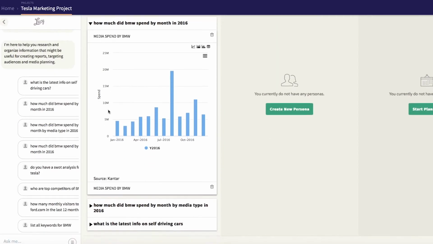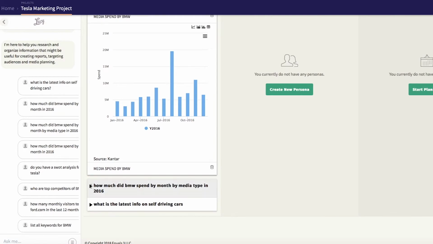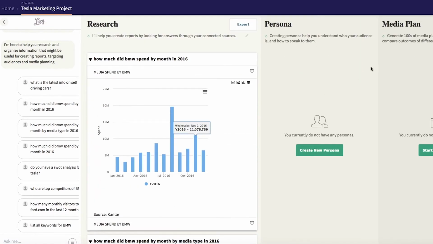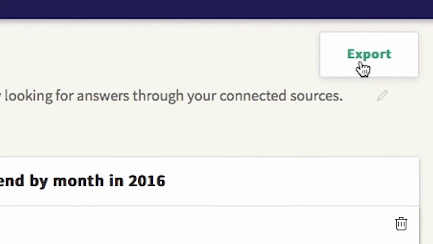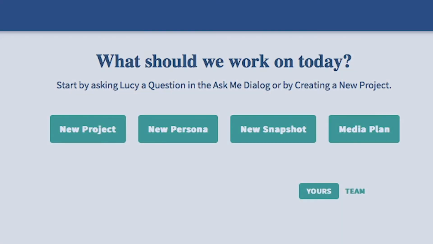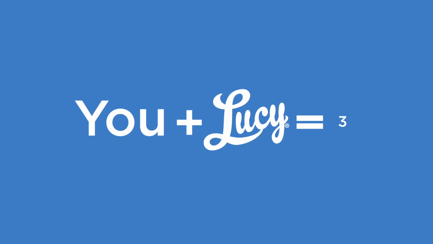At the end of the day, when you go into your projects folder, all of your research is there. Documents, charts, images, everything. And when you are ready to present your research, Lucy exports everything directly to your specific PowerPoint format. You plus Lucy equals 3.